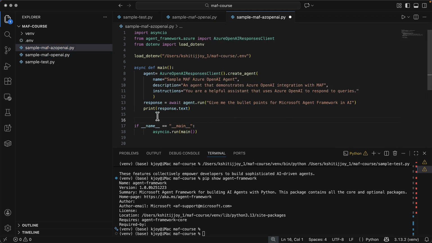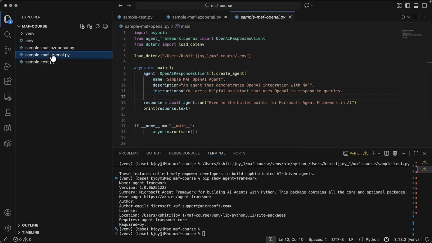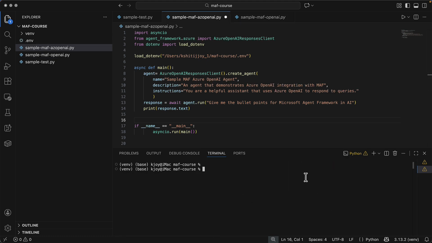Rest everything is the same. And remember, it is making use of this environment file where it is using the Azure OpenAI endpoint, response deployment name, and OpenAI key. So let's go ahead and see if we can execute it fine. Okay, so let's now execute this and see how it works.